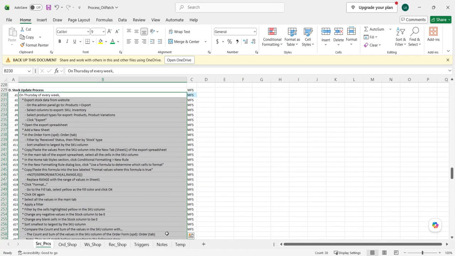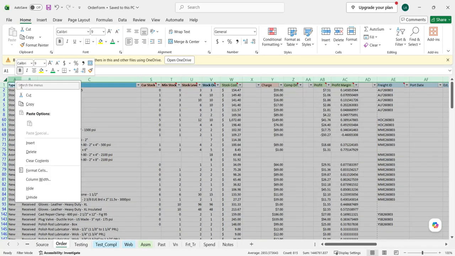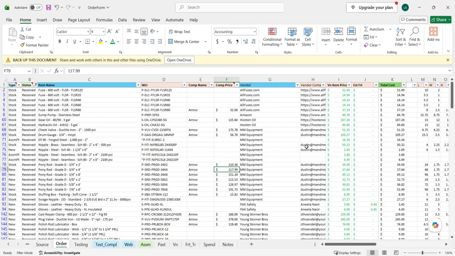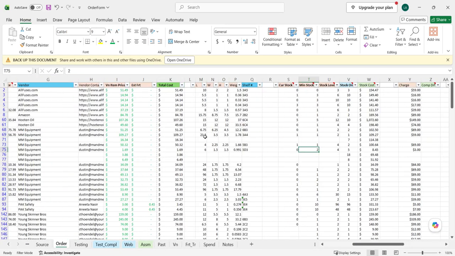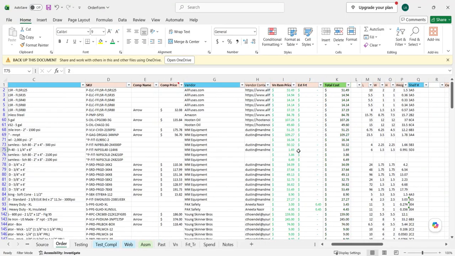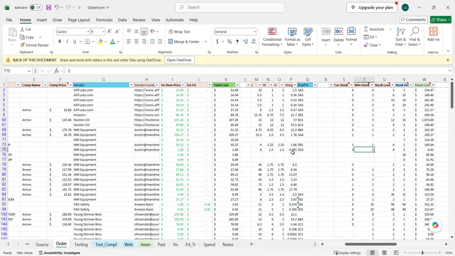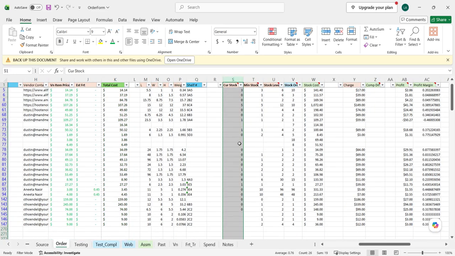What this lays out is how to, before we do an upload, and I've got some data hidden here, let me unhide it. Before we do an upload, these are all received items, right? We're trying to push this information onto the website and update the website to what is accurate. Before we do that, we have to update this current stock column.